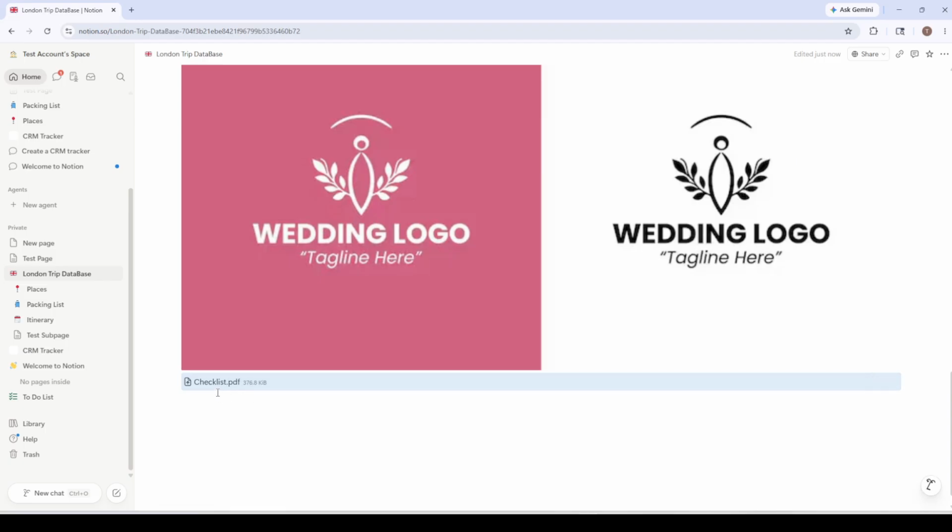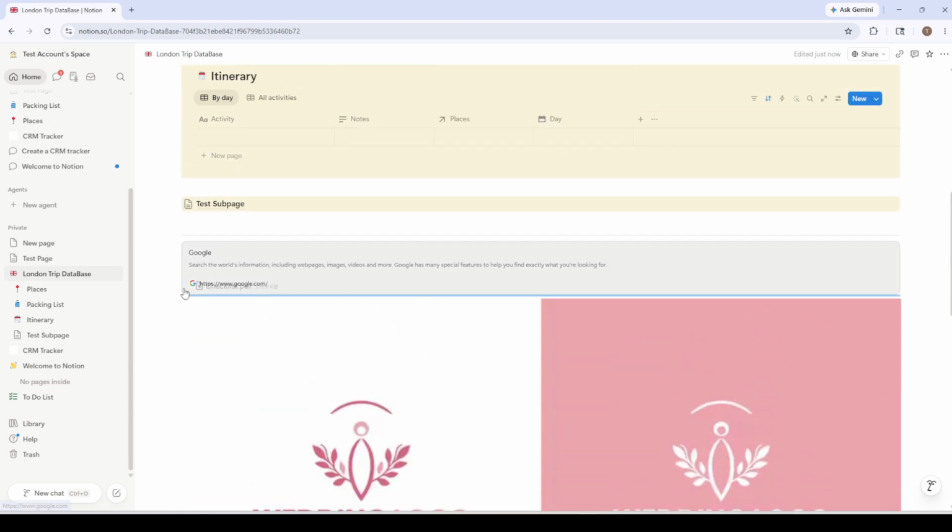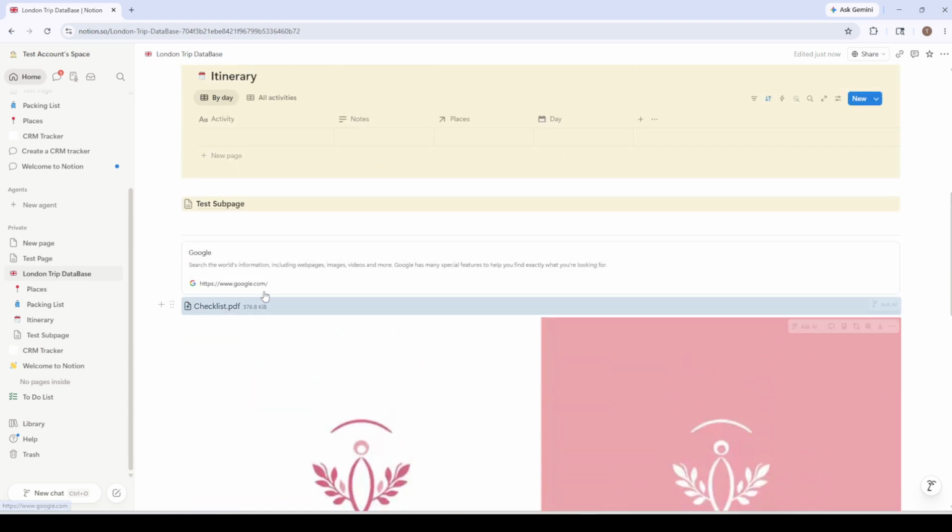Once your file or any block is on the page, you can move it with precision. Hover your cursor over the left edge of the block until you see the 6-dot handle appear. Click and hold that handle to pick up the block, then drag it to a new position. As you move, watch for the blue guide that shows exactly where it will drop. Release to set it in place.